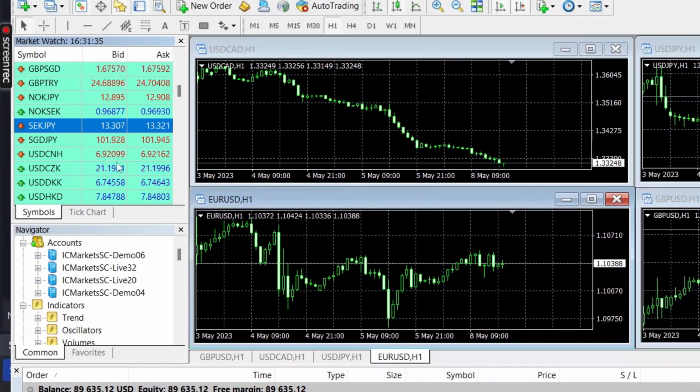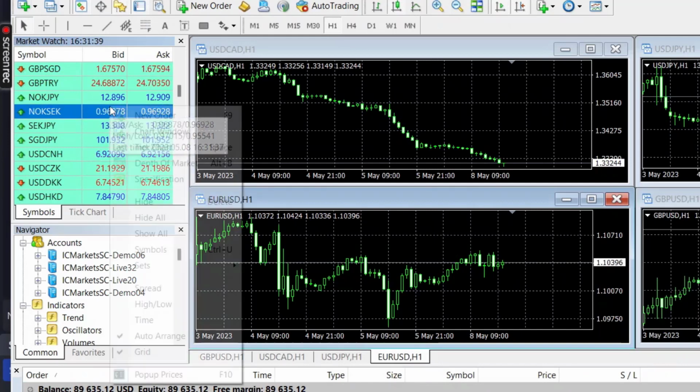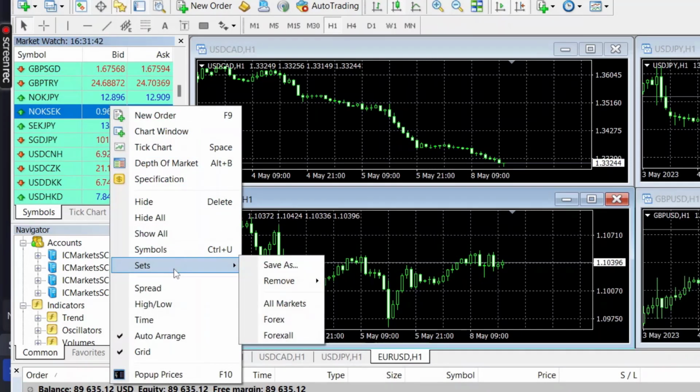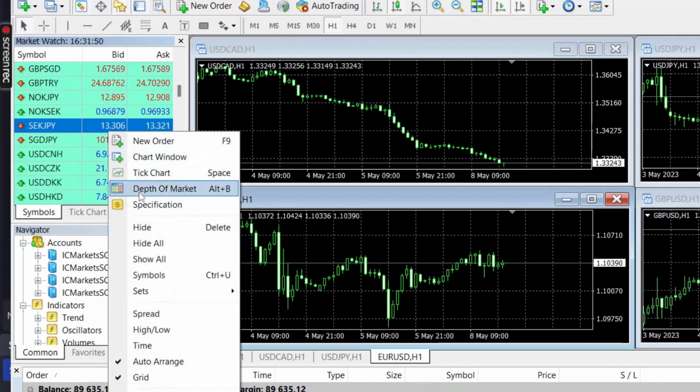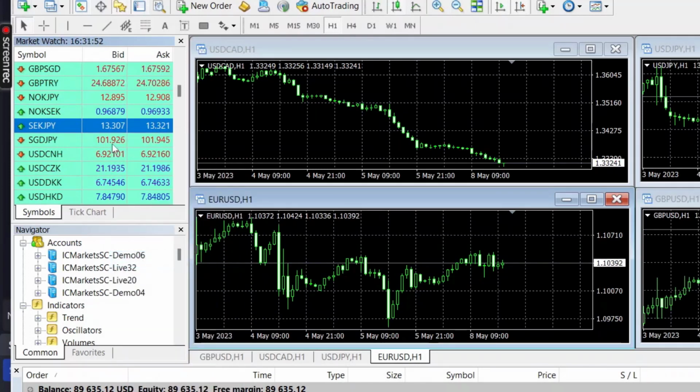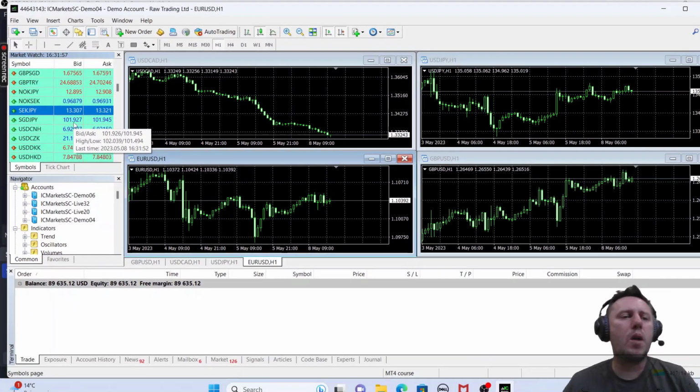If you want to open up one of those sets, you just right-click, go to Sets, and select the set you would like to look at. Okay? But the most important part here is to right-click and click on Show All, so that you have access to all the markets available through your broker. Okay, so that's the Market Watch.